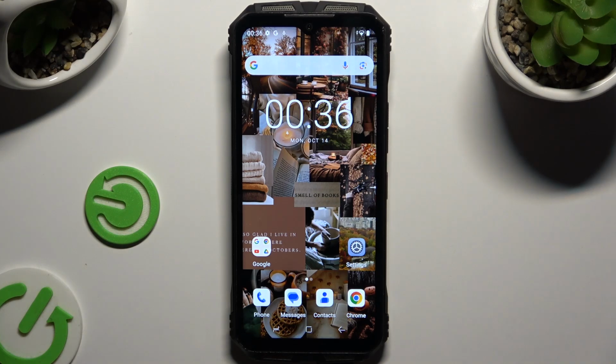In front of me is Doogee S Punk, and today I would like to show you how you can manage apps permissions.